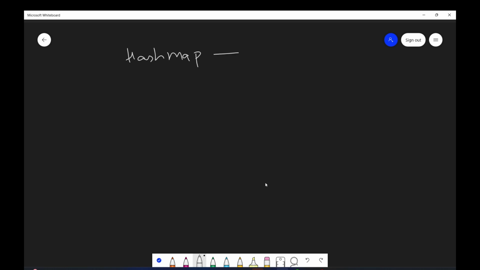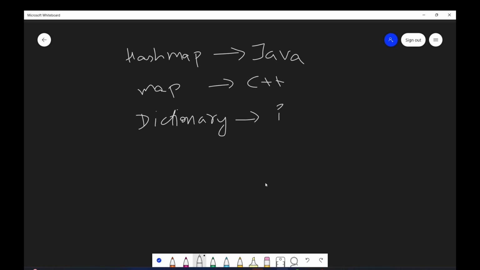Basically, it is called hash map in Java, map in C++, and dictionary in Python. All are the same thing.